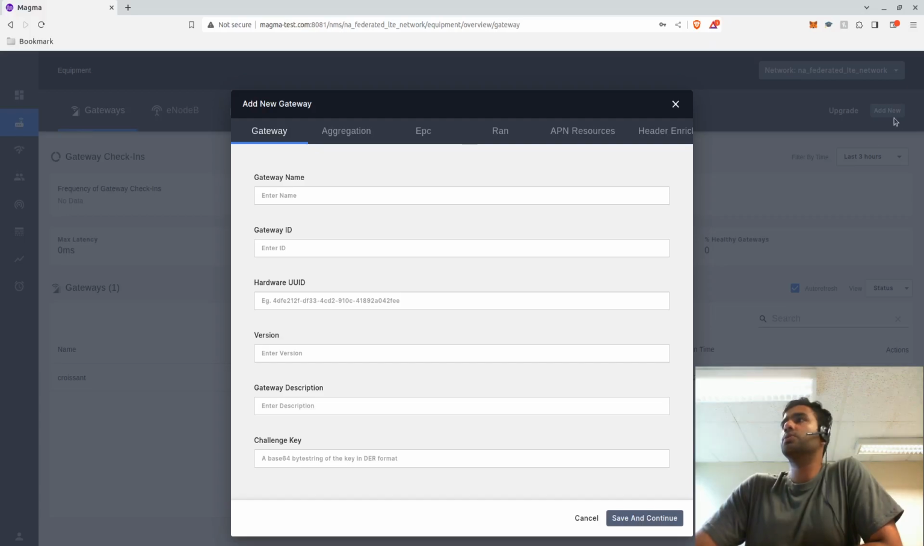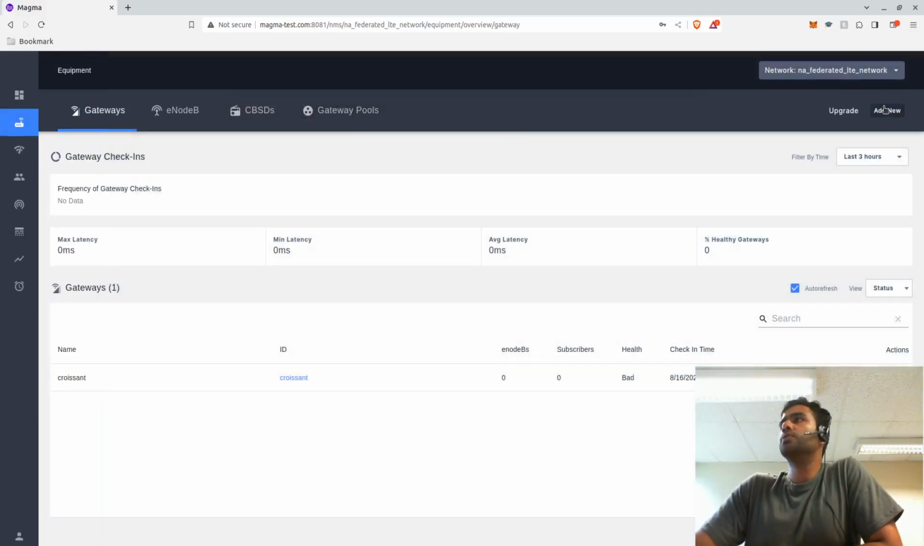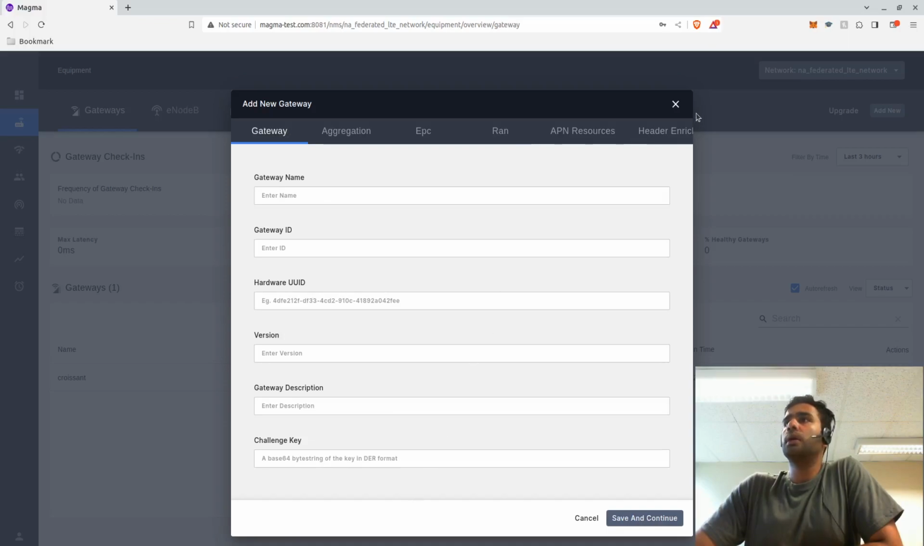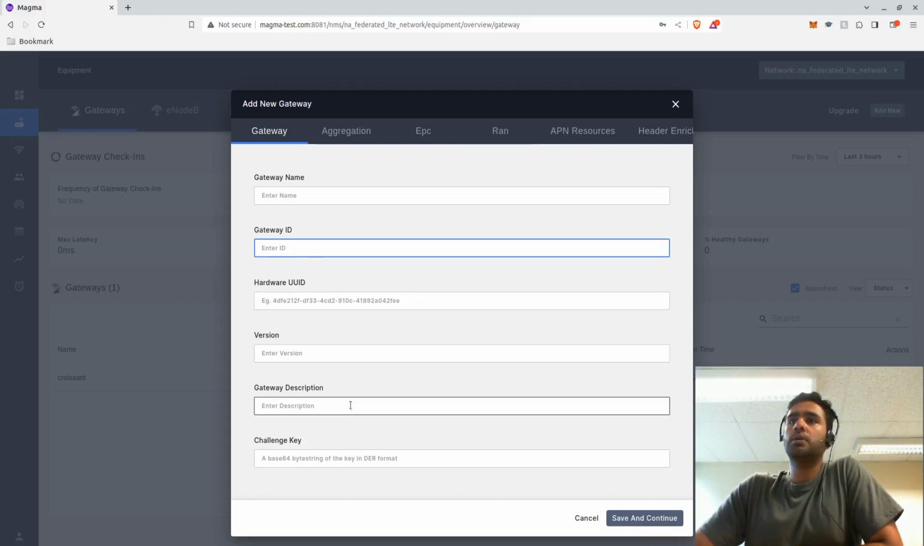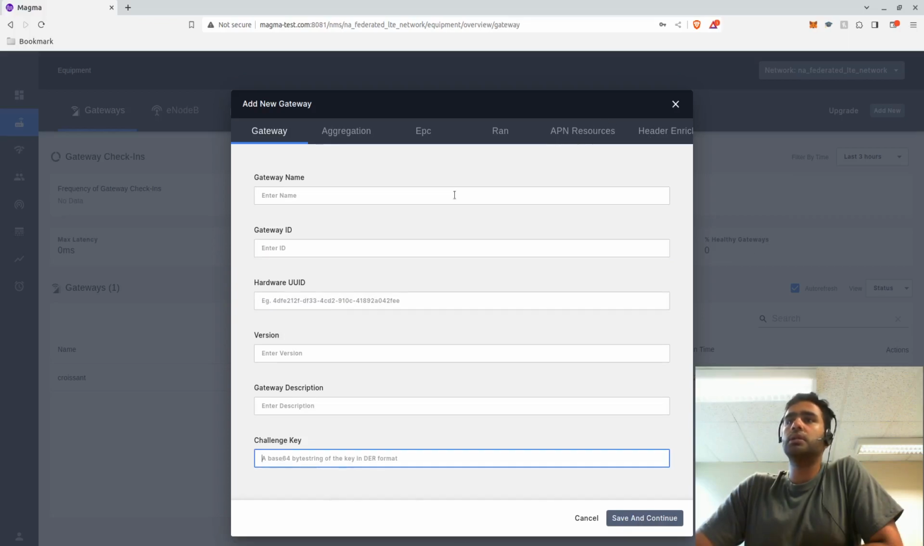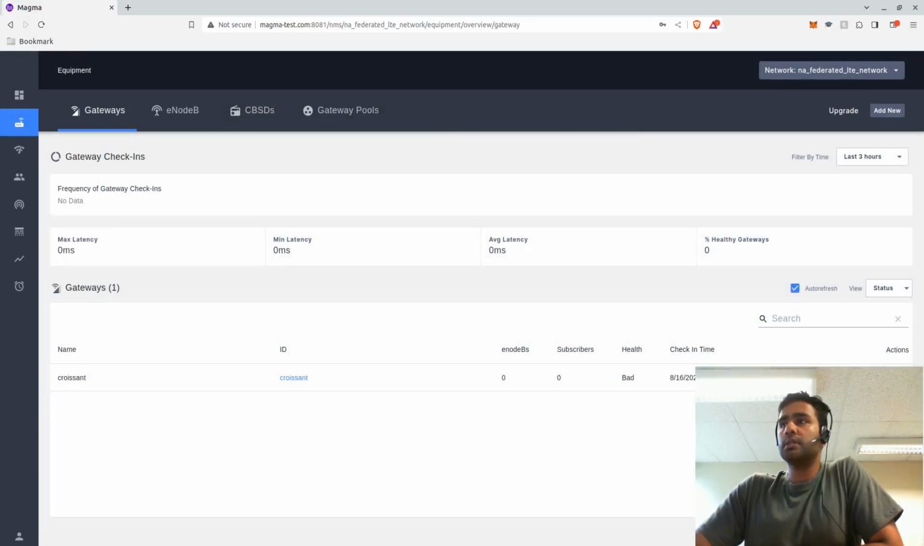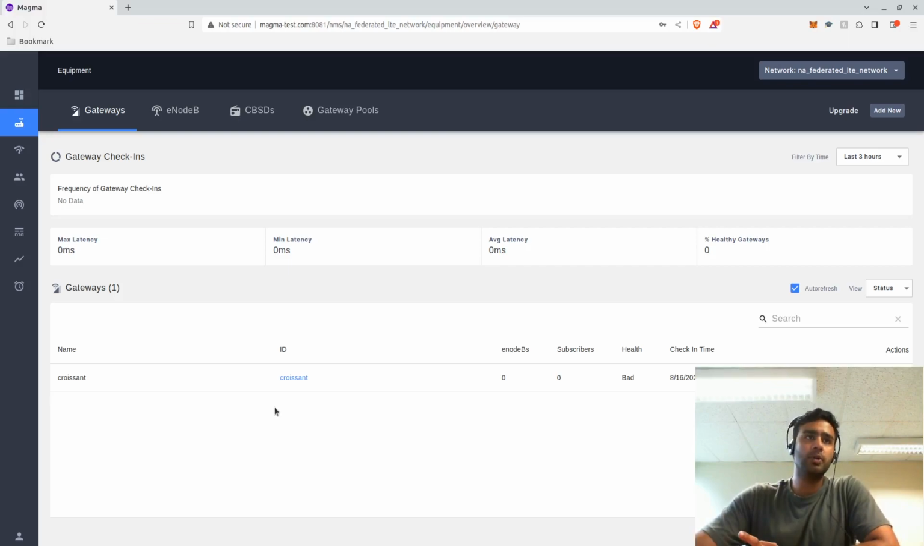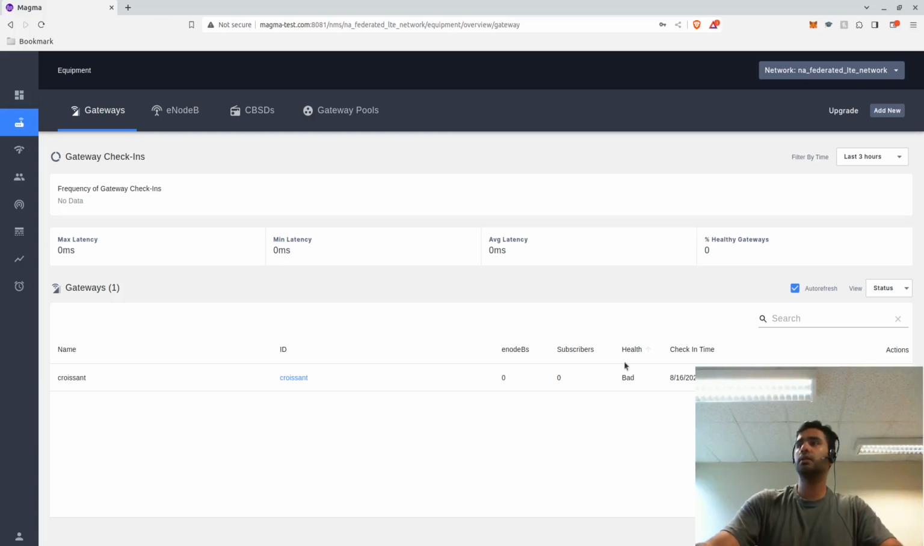From the equipments, you go for add new. You add all the information: gateway description, hardware ID, gateway ID. You keep it yourself, and a challenge key. These are all the information which we discussed before, and it's provided in the documentation as well. So we fill in every piece of information here, and something like this gets added. When your access gateway is running, it tries to communicate, and once the connection is successful, they start sharing data, and then you can see the analytics.